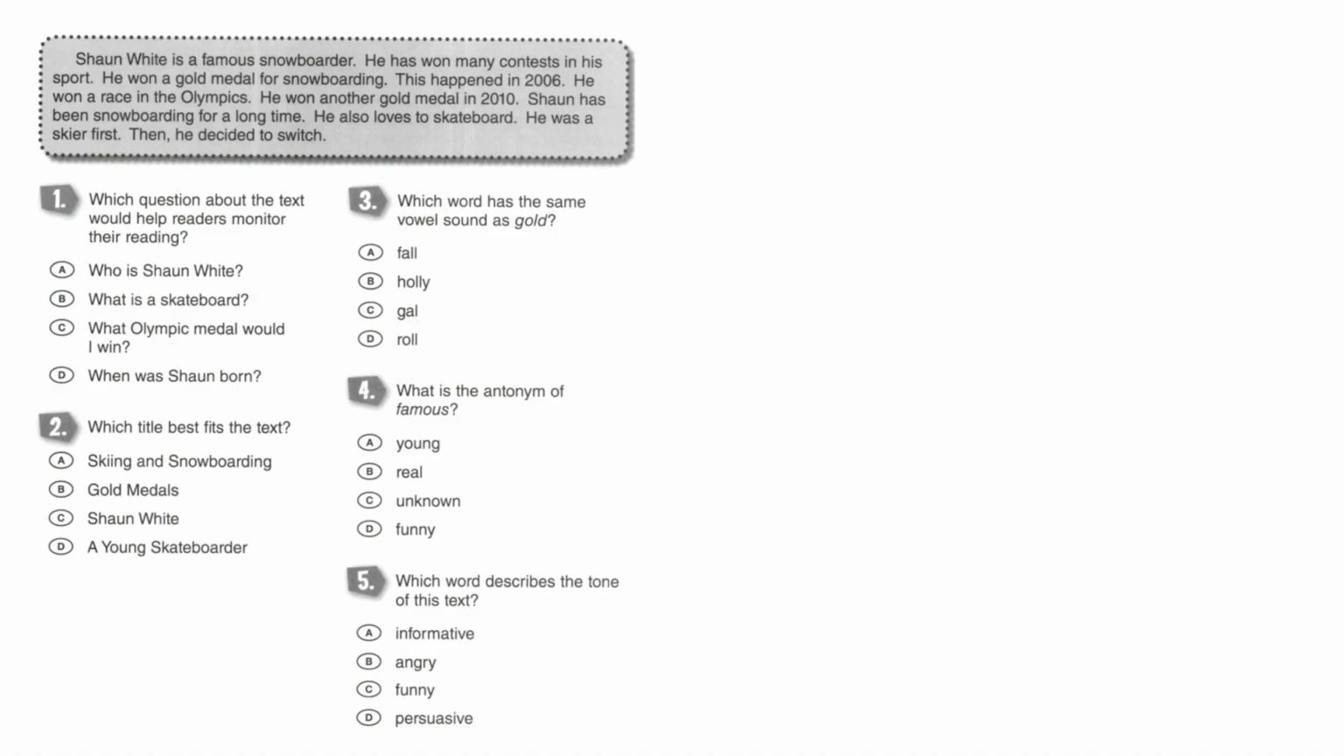Now let's think about what we just read. This passage is mostly about Shaun White. It gives facts about his sport, his medals, and his background. Since the passage is giving information, the tone is not angry or funny. It is mostly informative. Now look at the questions.